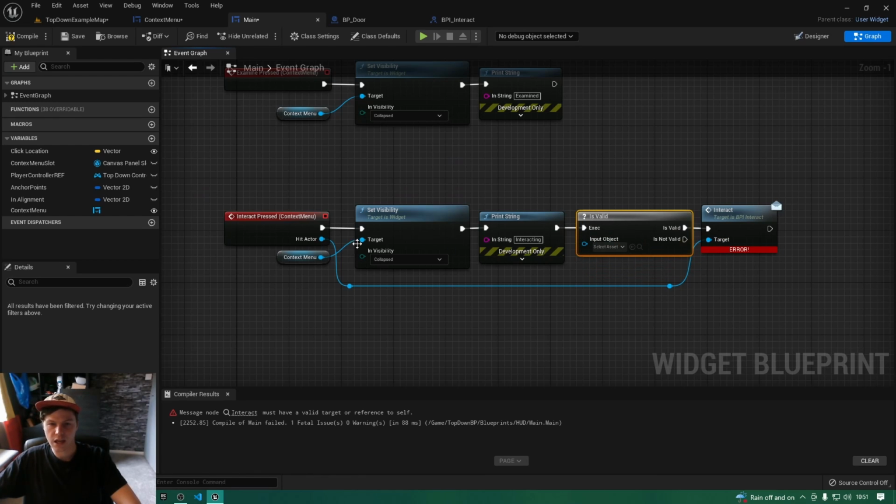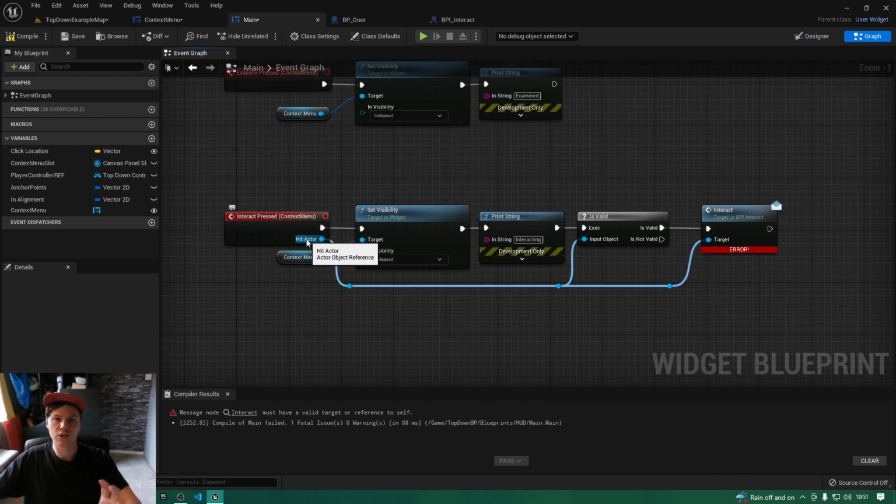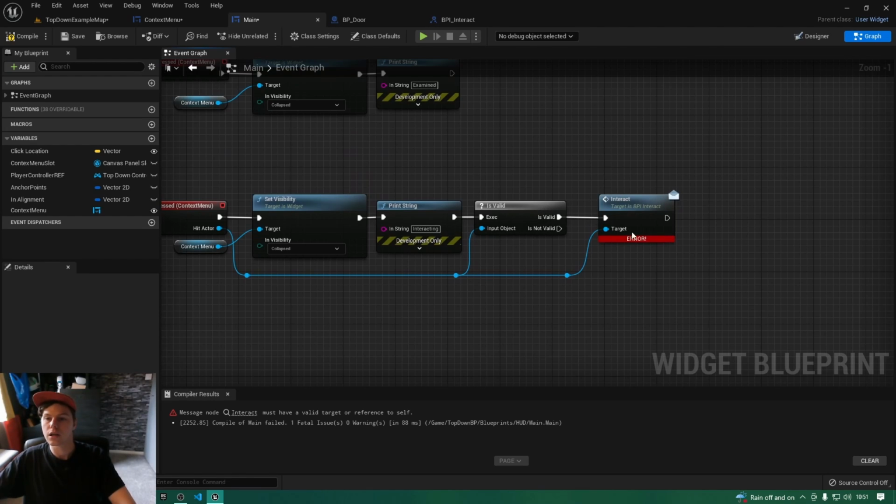Essentially, it takes in an object, so we'll plug that in, and to make it look even prettier, let's double click again and plug that into there like that. Let's move that down. So what we're saying now is this hit actor data reference, is it actually valid? If it is valid, then pass it into our interact. If it's not valid, we're not going to do anything.